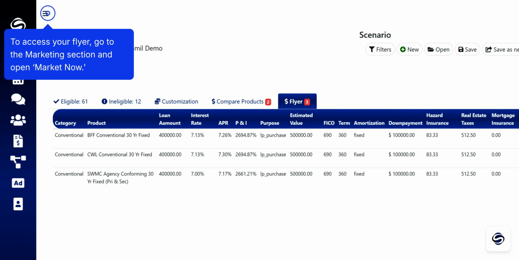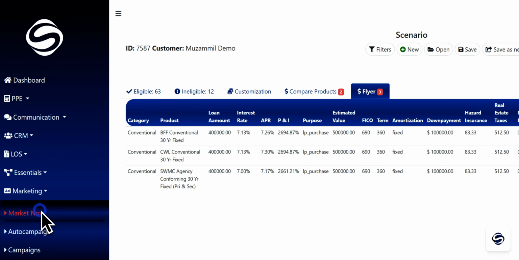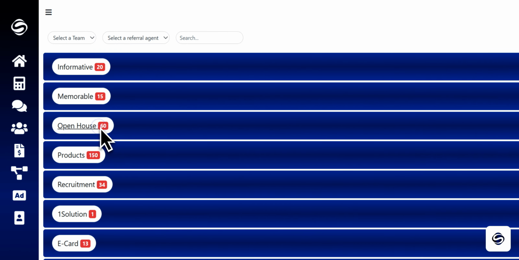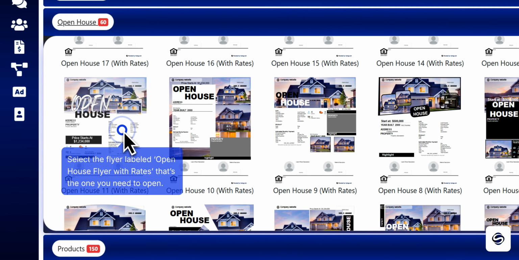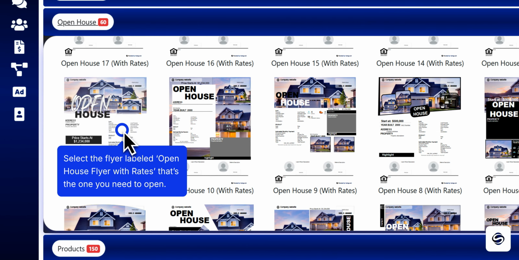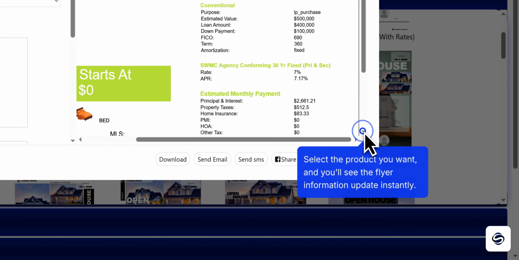To access your flyer, go to the Marketing section and open Market Now. Select the Open House category. Select the flyer labeled Open House Flyer with Rates. That's the one you need to open. From here, you can select your product. Just note that you can only add 1 product per flyer, not all 3 at once. Select the product you want and you'll see the flyer information update instantly.